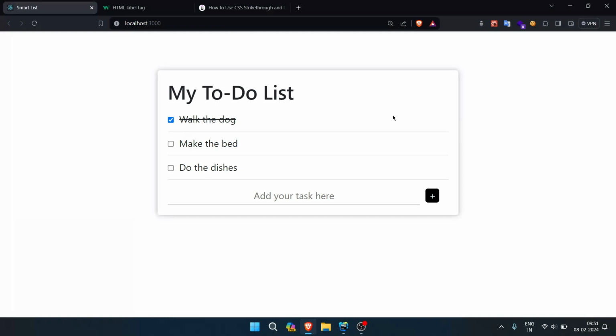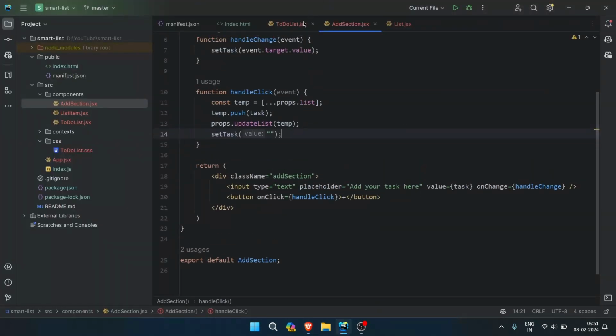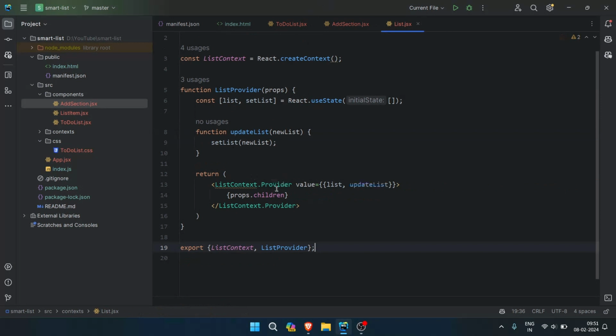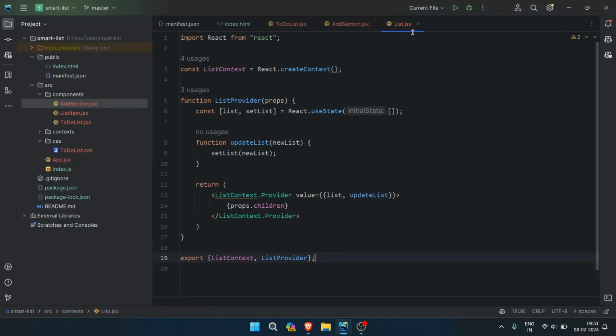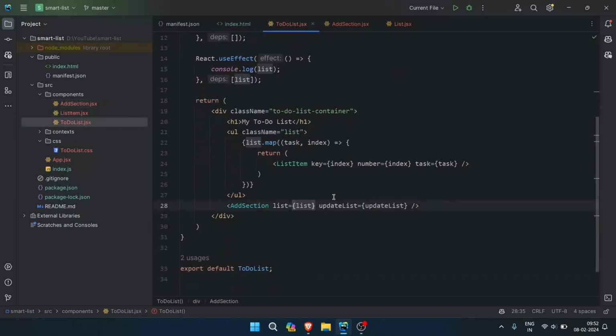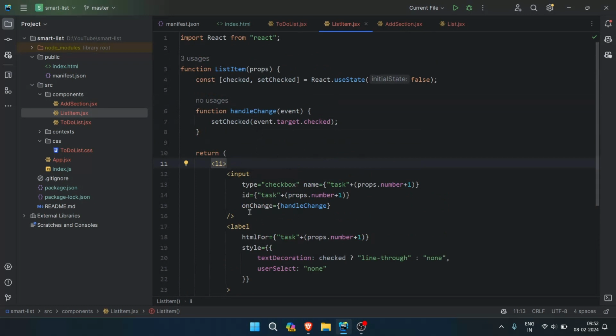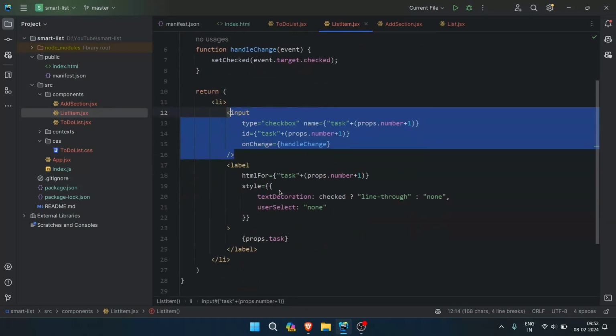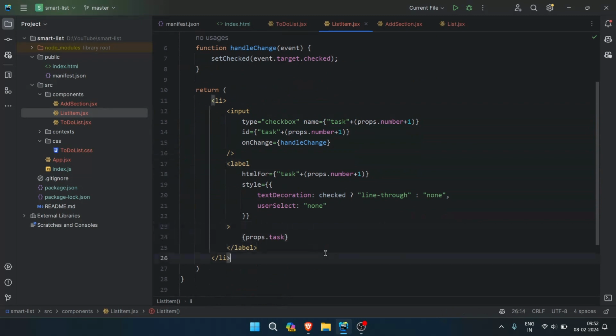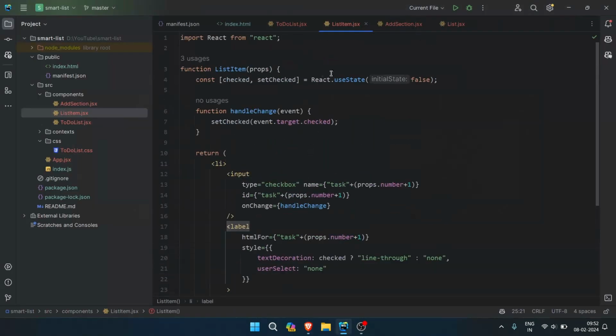So what are we going to do for that? Whenever the, where is this one? The list context, then ToDoList.jsx. Whenever this, the list item. So yep, this is the file. So whenever we have clicked the checkbox and checked it, we will be adding up a delete button right here, which would be fun, right?